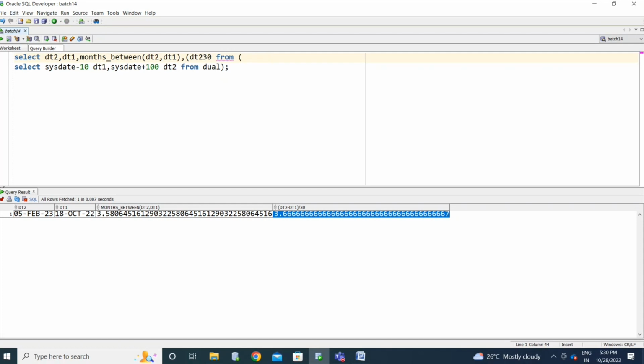the position of D2 plus 30. D2 in the sense 18th October we are in now. 18th October plus 30... No, sorry, I mentioned the wrong value here. D2.